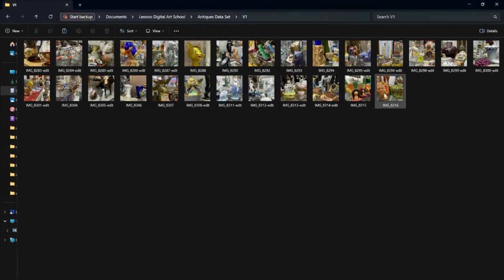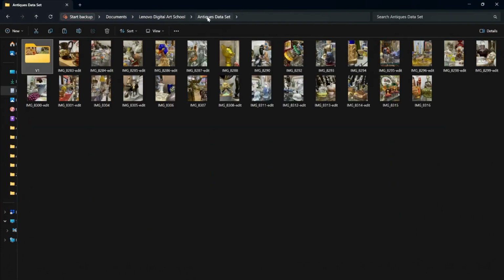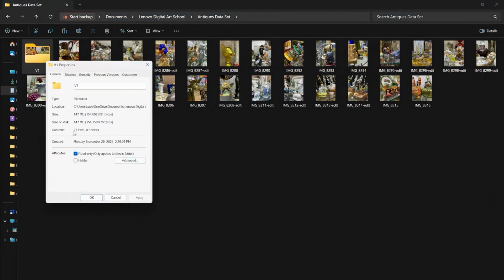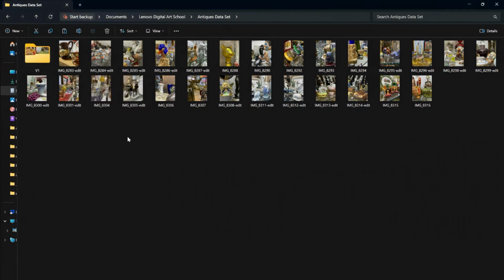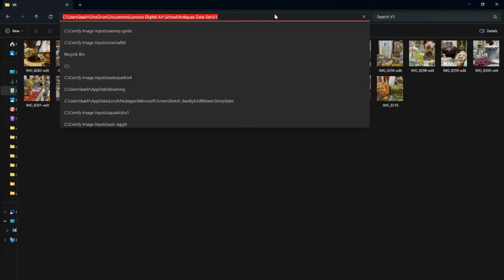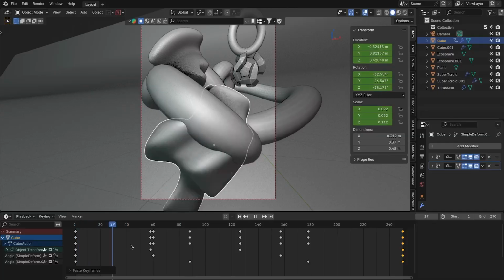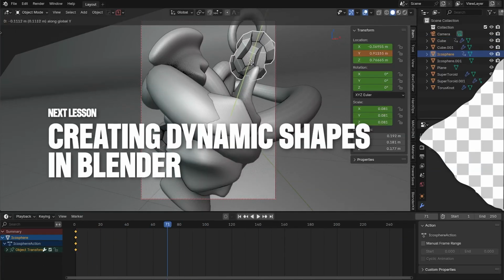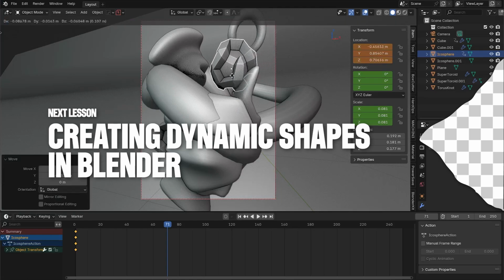All right, so now I have my dataset ready to go. I have the folder ready with my 27 images that I'll be using for reference, and I'll be able to copy the path and bring that into Comfy. So now we're going to go to the next video, where I'm going to show you how to create an abstract animation in Blender that we can use as our video input in ComfyUI.